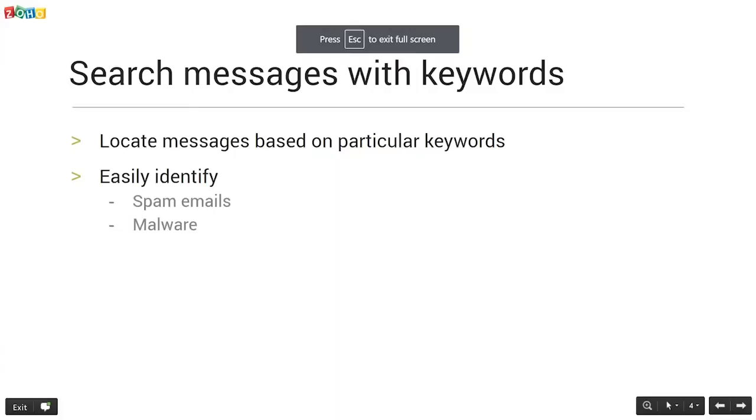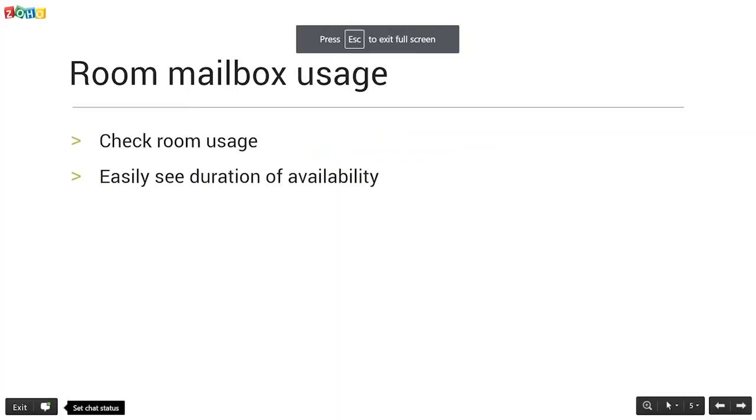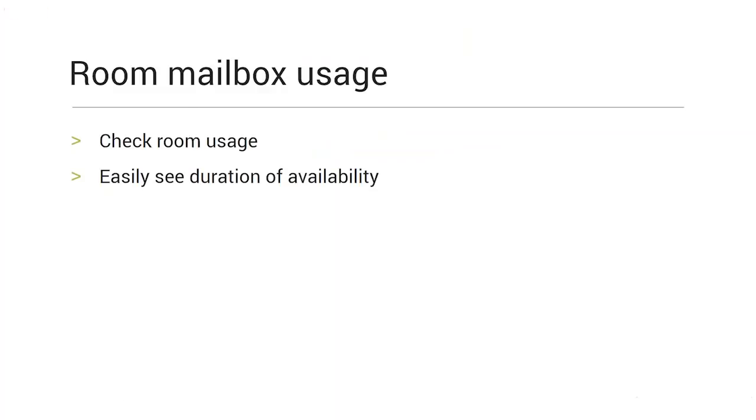Let's look at the next task for today. This is another important task that we have all performed at some time or the other. It is a task where we track the usage of room mailboxes in our organization. I'm going to give you a scenario now. It is something that we have all gone through.